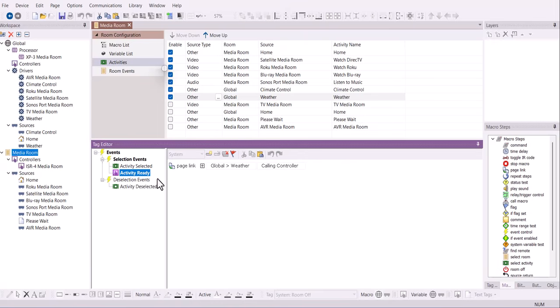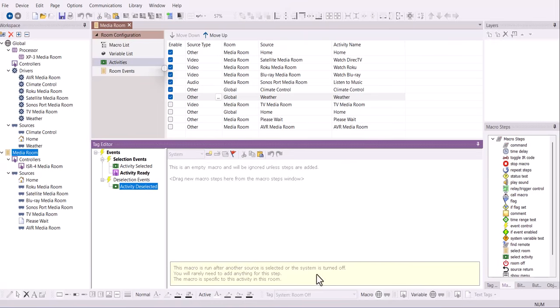And on the deselection events, it does have the deselected in case you go from weather to something else and you want to do something. Okay? And that's optional. Remember, it also runs when you turn the system off also. So keep that in mind. Just read the sticky and get comfortable. And that's System Manager.